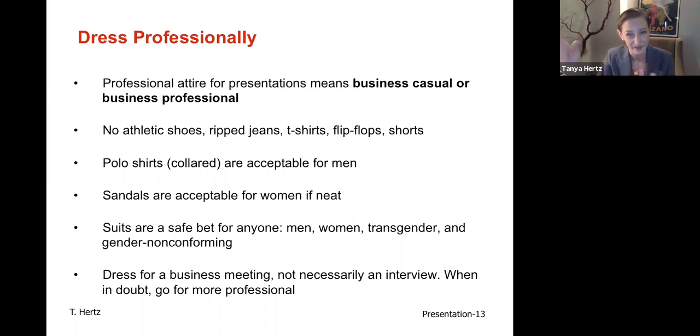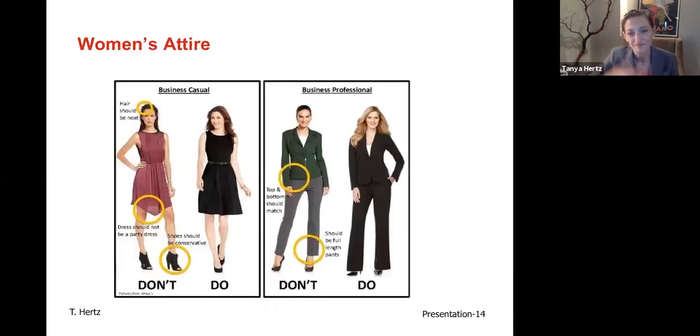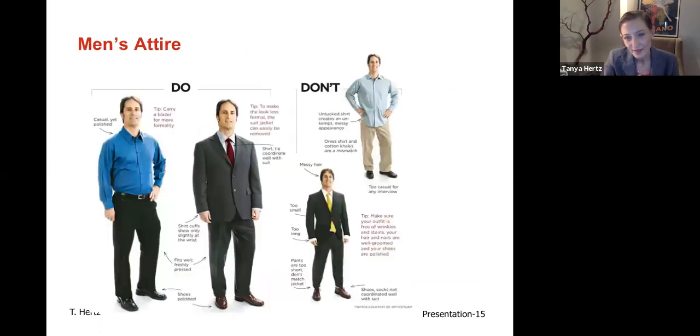You have to be careful though. There's a fine line between flip-flops and sandals. I had an employee, he was such a great employee, but he wanted to wear flip-flops for everything. He would wear a business suit and flip-flops. But when in doubt, dress it up a little bit, go a little more professional than you think you'd need to be. Here are some examples. Anyone can put on a suit and look good. So it's business, keep it professional.